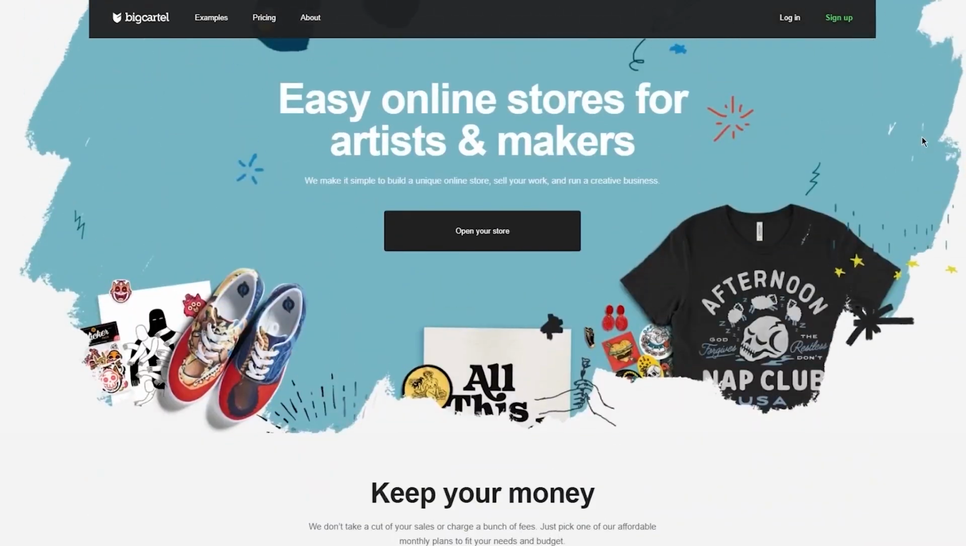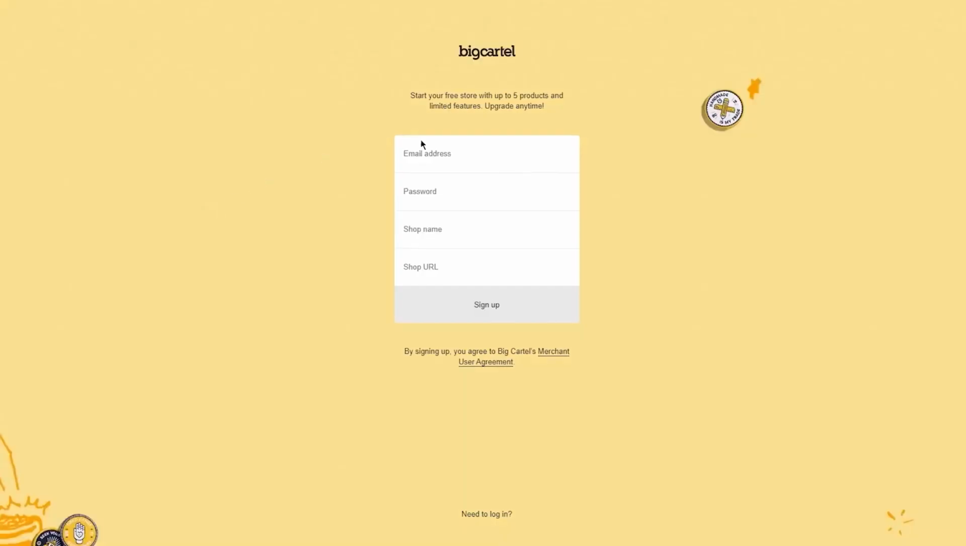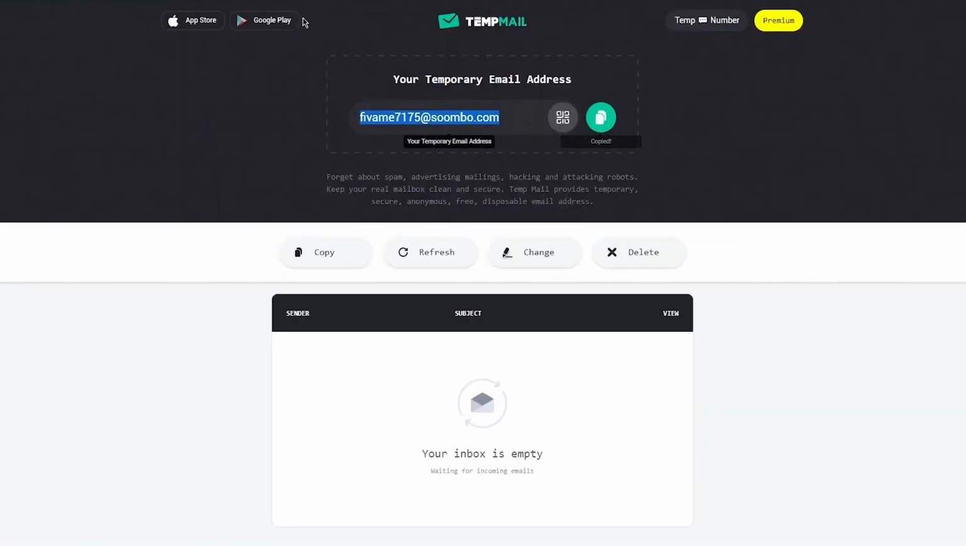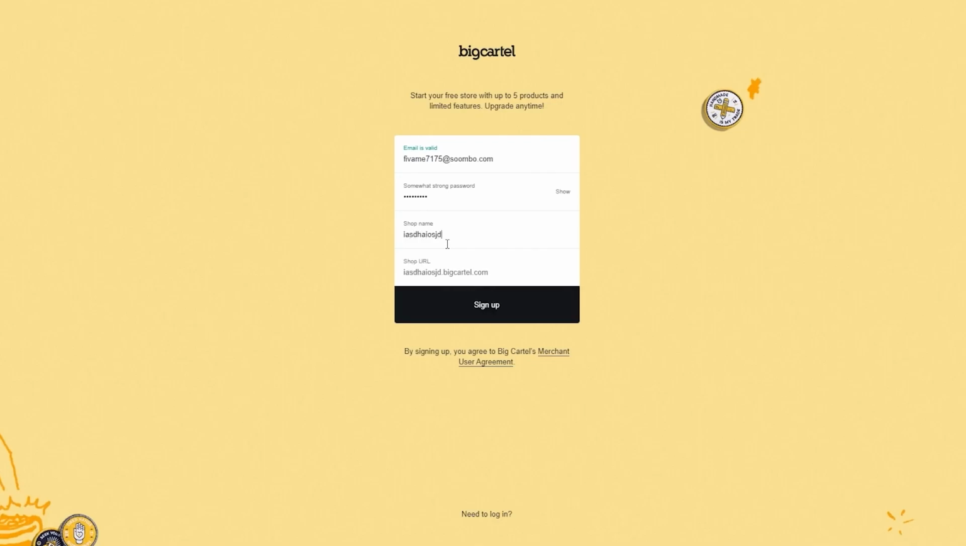So now that we've discussed that, let's go ahead into this section. We're going to click on sign up, and you're going to sign up for free. Once you sign up for free, they're going to ask you for an email and everything. I'm going to use a temp mail and create myself a good strong password. Once that is done, choose a shop name, just create anything random right now, and make sure that the URL works. And once you've done that, just click on sign up.